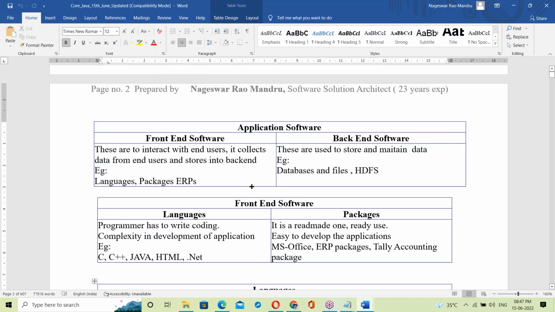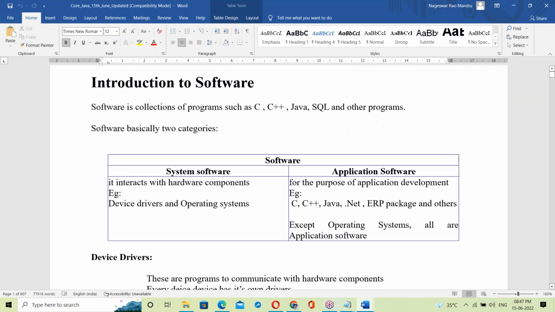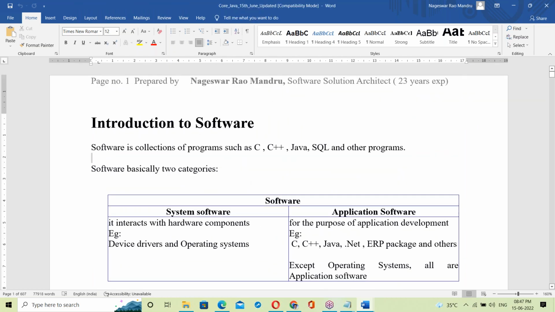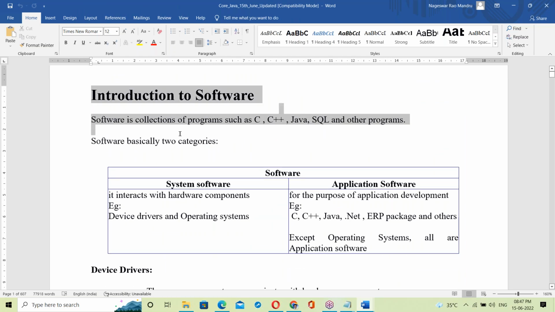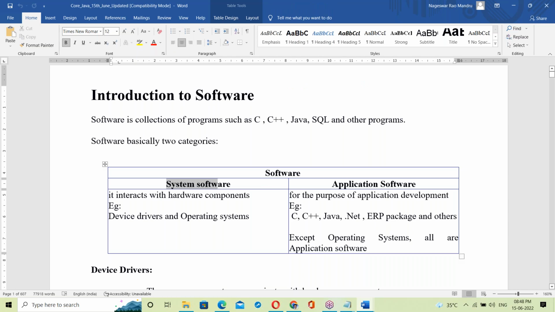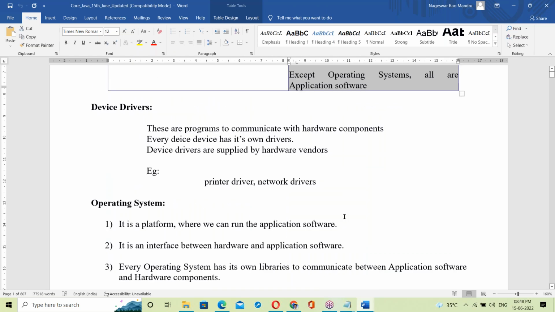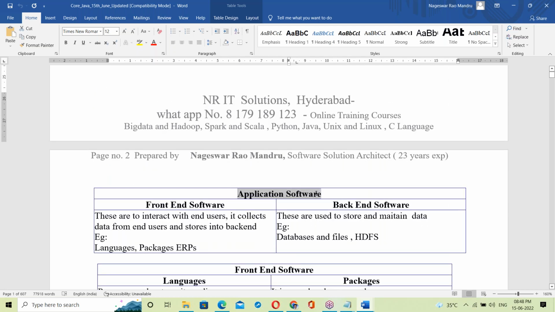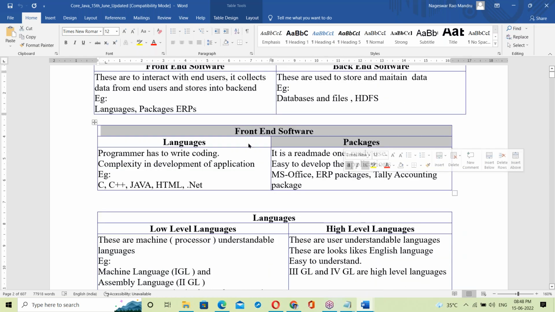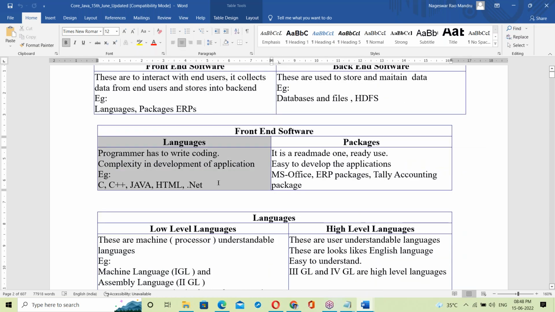See, the way of introducing Java. Try to observe it here. First of all, software: computer has hardware and software. We are software engineers, so we start with software. System software and application software. Java is application software. In application software, there are front end and back end. Java comes under front end. In front end, there are language and package. Java is a language.